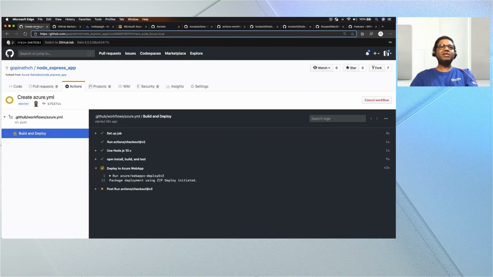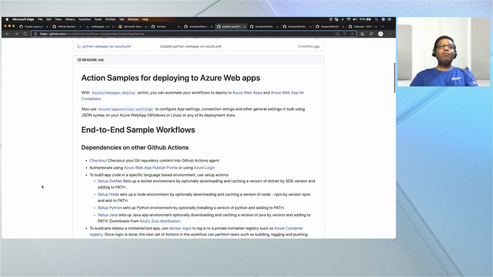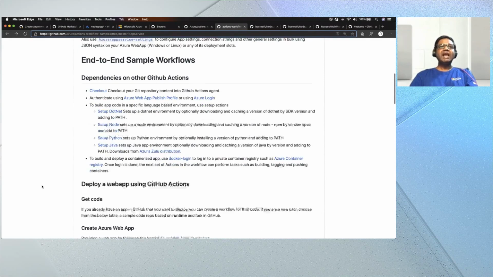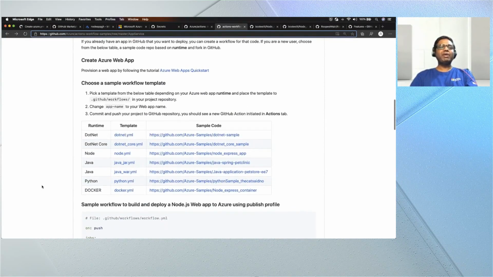Let me just see if this execution is complete. I think it is still going on. You can see the live updates that are going on. One way I have shown you is how to configure using the GitHub flow, but there are many ways available for you to achieve the CI/CD configuration. If we go to Azure Actions Workflow Samples, we have built-in samples and built-in CI/CD flows that are pre-configured for you. I will just show you some examples.